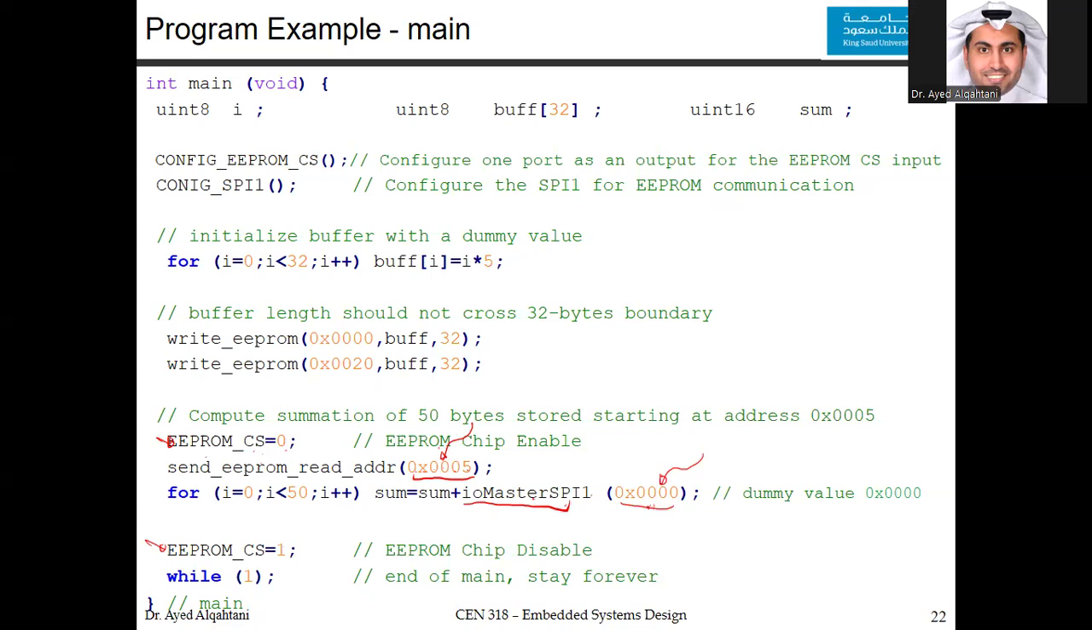Next time, we will discuss the last module of our microcontroller, which is the analog to digital conversion module. I will talk to you next time.